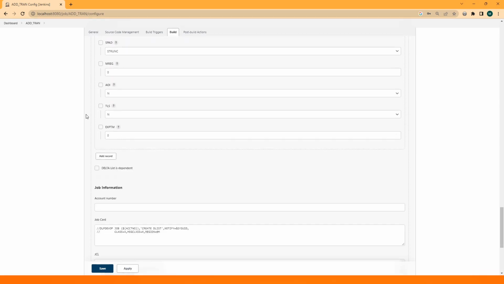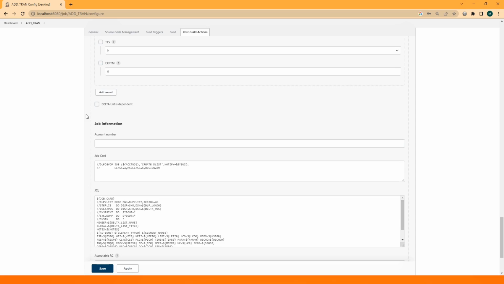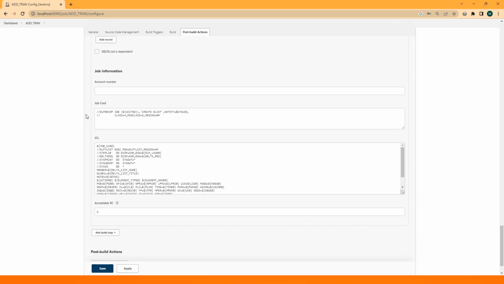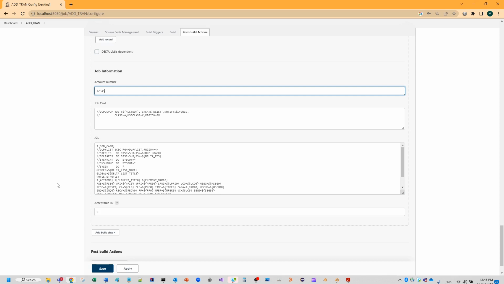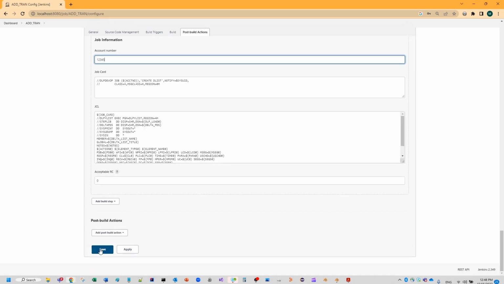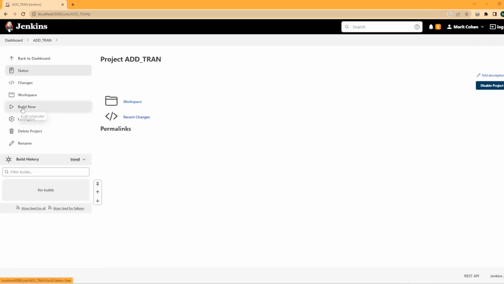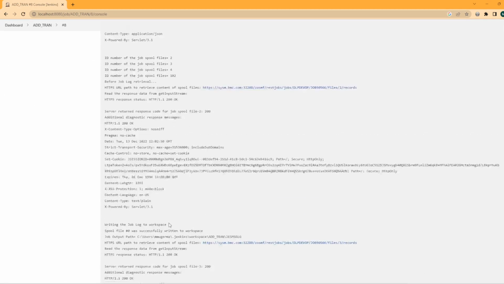If you scroll down, you'll get a JCL that was created according to the specified values. You can specify the account number and save the configuration. When you press the Build Now button, the job will be submitted to the mainframe and you can go to the console output and browse through the different messages. And finally, when it finishes, you'll get a message indicating whether the job was successfully finished or not.